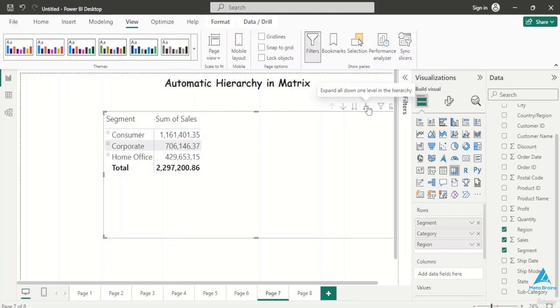Now, one more thing here. Suppose I'm in category. You can see the sales of the category. Now suppose I want to go for the next level, let's say, region. So if you want to go to region, you have to click on this button. Okay, so I'll click on this button, the third button, and I can see I'm getting region sales. Again, if you click on that button, you'll be getting that segment sales. So if you keep on clicking on this button, you'll go to next level of that hierarchy.